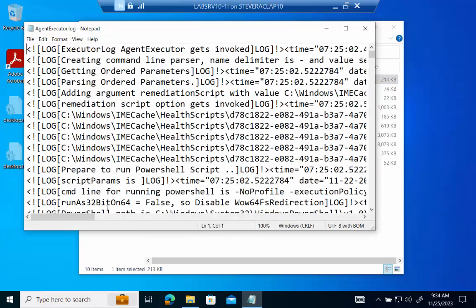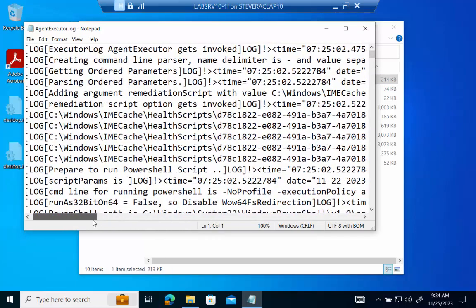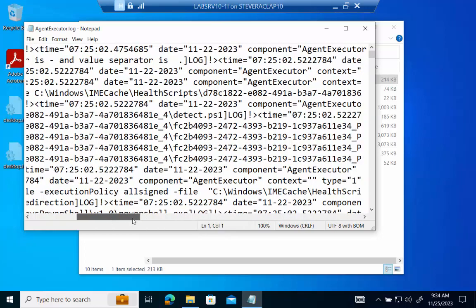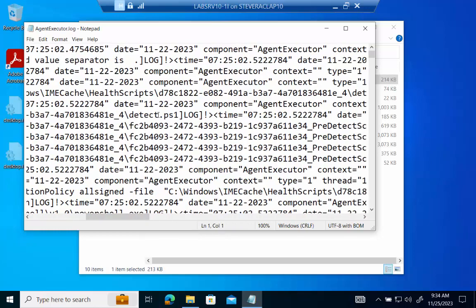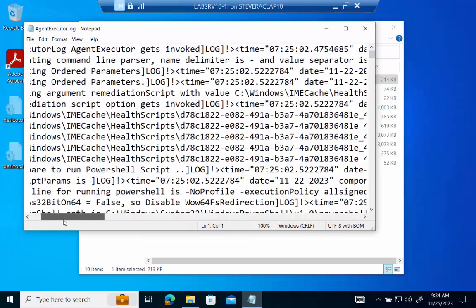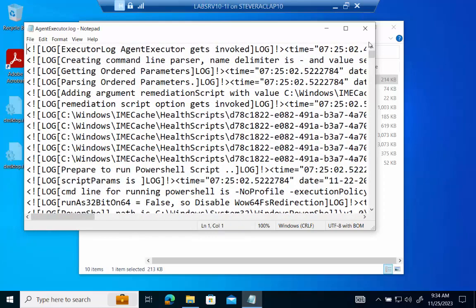It's interesting because if you want to know where PowerShell scripts are stored, it's pretty easy. There's actually a folder called IME cache. That's one location for health scripts. That's going to be for proactive remediations, really. Right, but you can see that we're actually referencing a detection script and a remediation script. Again, that's proactive remediations. But then there's another location.